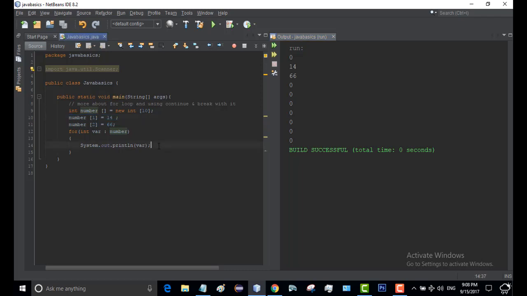That's it. That's all about the for loop, break and continue, and how to use them with the for loop.